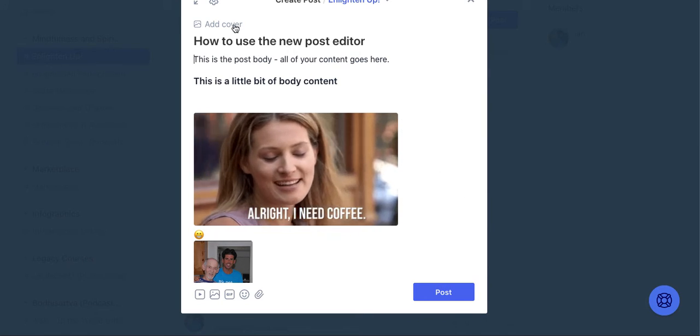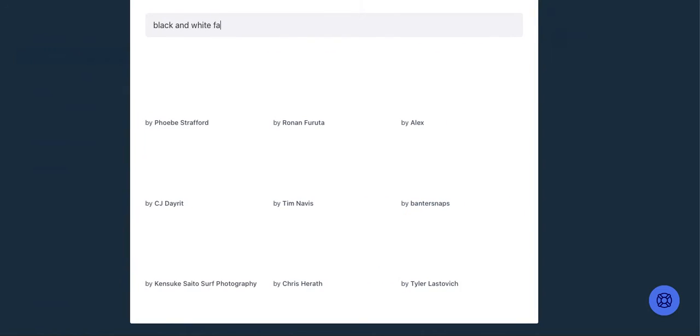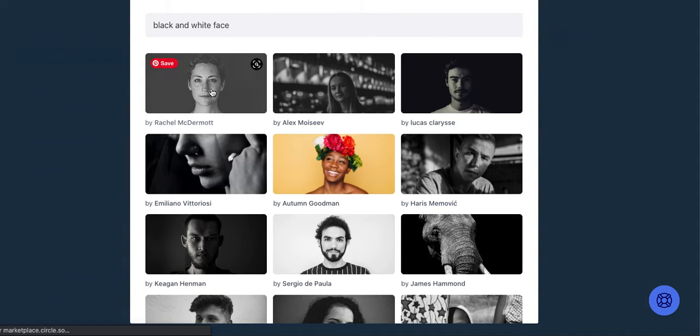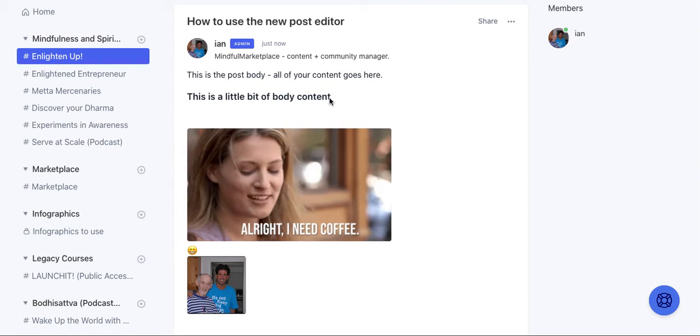All right, and now you can add a cover image. You can pick again from the Unsplash collection or API. You can just simply search. All right, well, that sort of regurgitated a little bit on me, but you get the point.